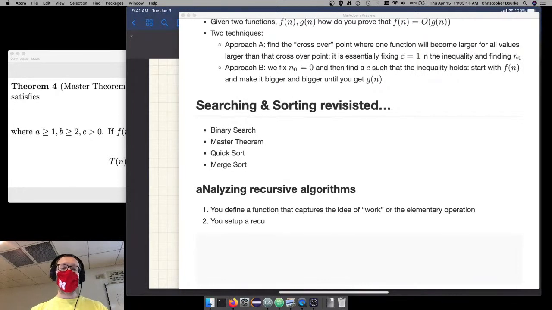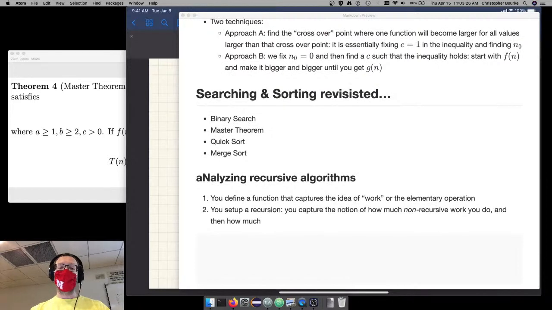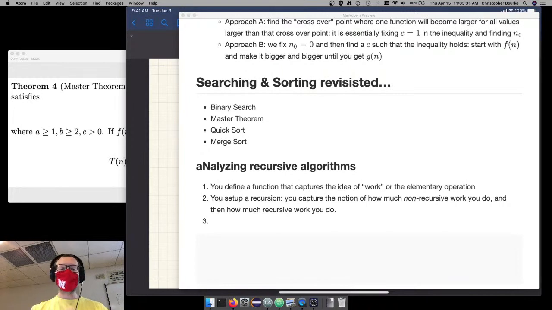Then, second, you set up a recursion, right? You capture the notion of how much non-recursive work you do, and then how much recursive work you do, right? And I'll show you that here as an example in a second. Third, you solve the recurrence, or you use what's called the Master Theorem. And I've got that in the background here, and we'll take a look at that in a second, okay?